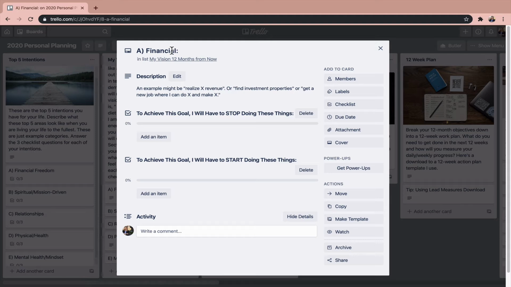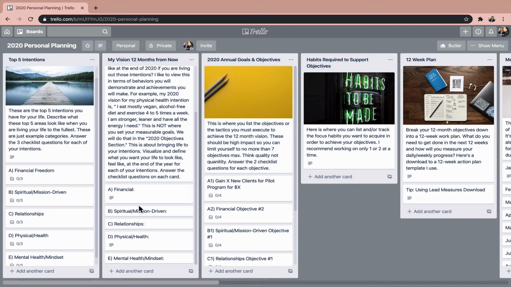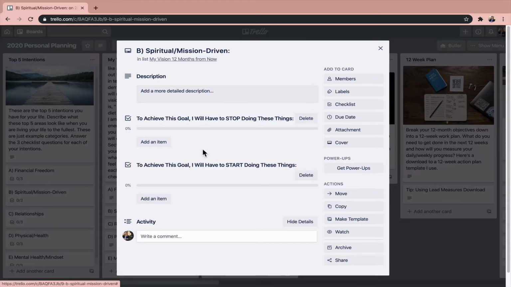The first is, so for financial, let's say my financial 12-month goal is I want to realize X amount of revenue, or find investment properties, get a new job, whatever the case may be, right? So whatever that financial goal is, I would ask myself, to achieve this goal, I will have to stop doing these things. So what are the things that I need to stop doing if I want to achieve this goal? And then conversely, to achieve this goal, I will have to start doing these things. What do I need to start in order to achieve this particular, live out this particular intention? So I have those 2 questions set up for each of the cards.